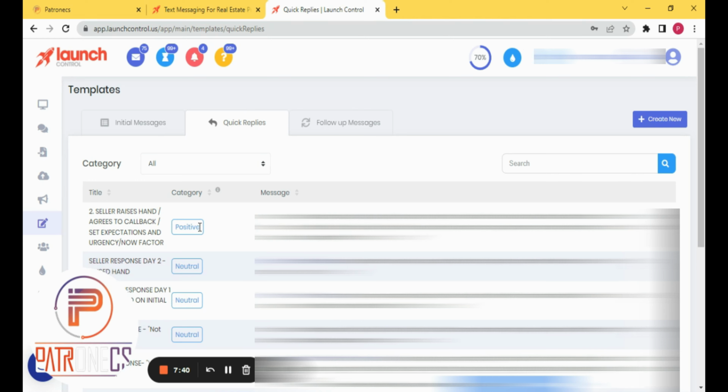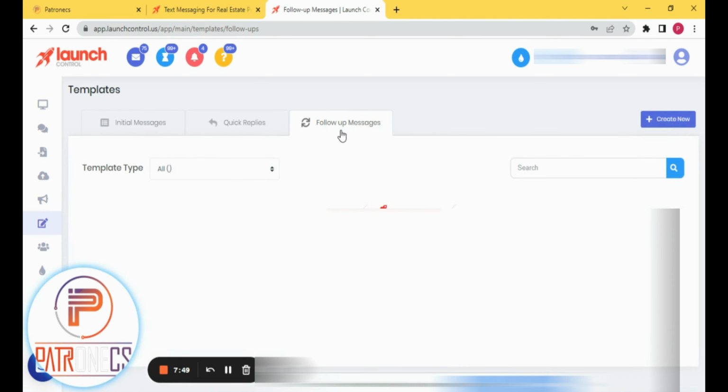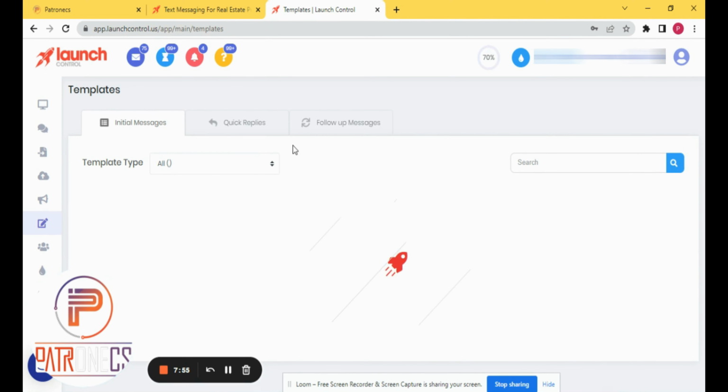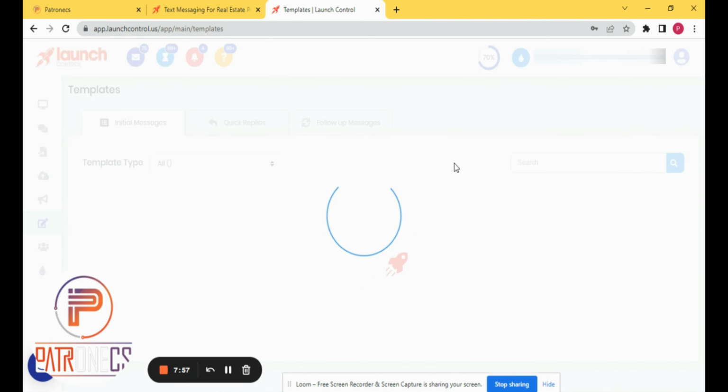So you can give a category to that message, either positive or neutral or whatever category you want to put. And then there are follow-up messages. The third category is the follow-up messages that you will send during your campaigns. So here is the option for the initial messages.